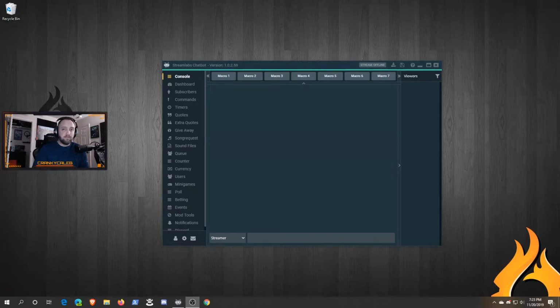So here's a simple chatbot setup that will auto shout out any of your streamer friends whenever they come into your stream and speak the first time. And this is handy if you don't want to keep up with that, or maybe you don't have mods, or anything. You can automate, it just seems to make things way easier.